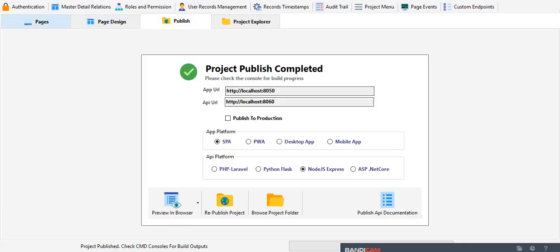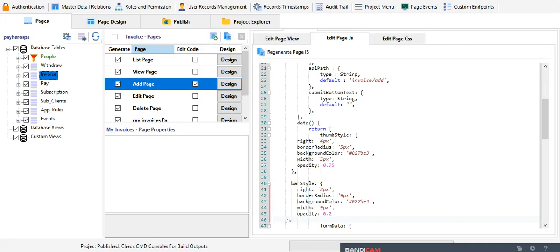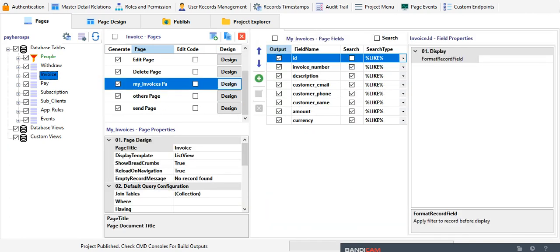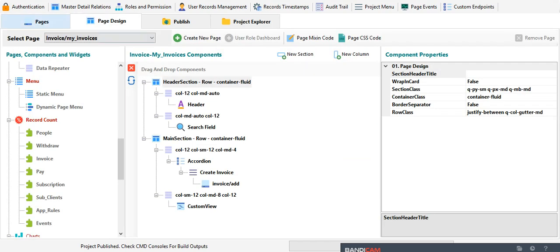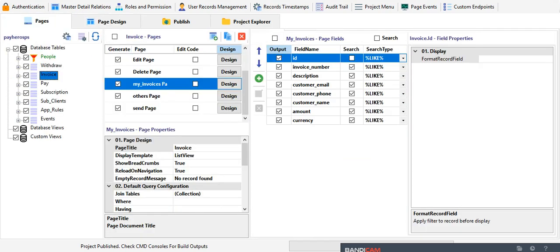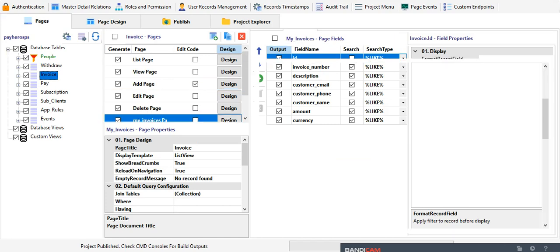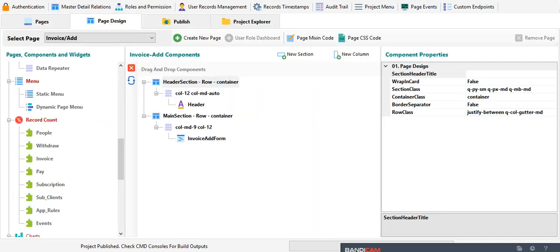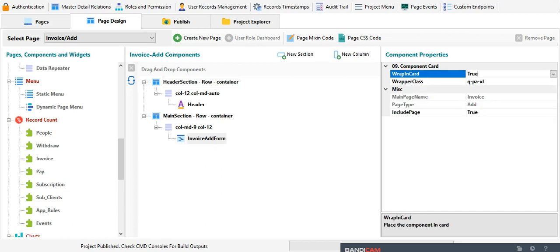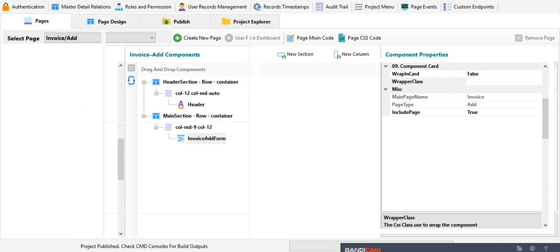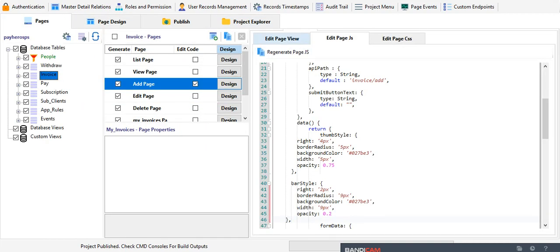So I'm just going to remove some stuff here. If I go to my invoice here, we have the page which I have added my code to, which is my invoices. But the first thing I'm going to do is, when I go to invoice add here, the add page, I want to disable the button that is wrapping around here. Just disable that button, and let's go back to the add page here.